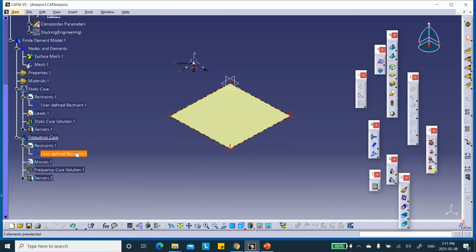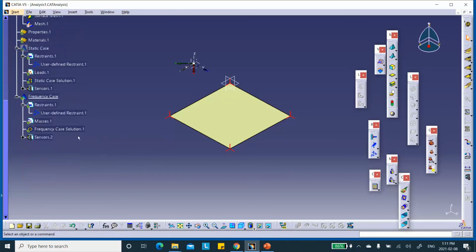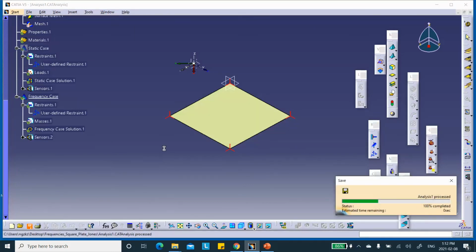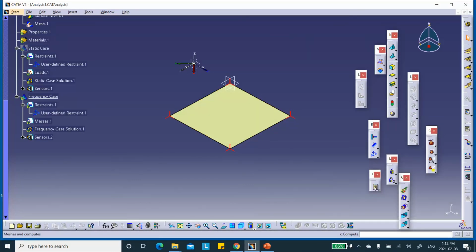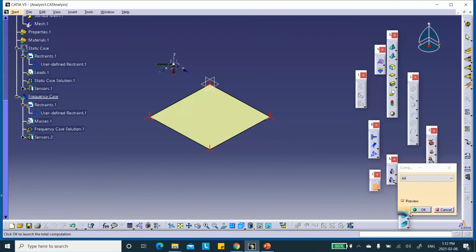And of course, it asks you, are there any restraints that you want to carry with you from here, or you want to do that independently in the frequency case? This is it. So let me save it and run it. Nothing else to do.